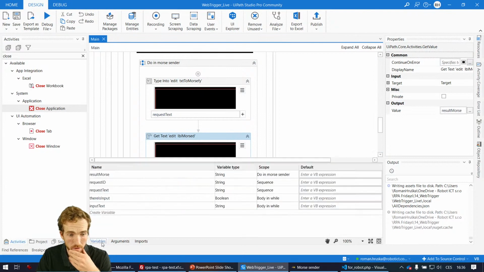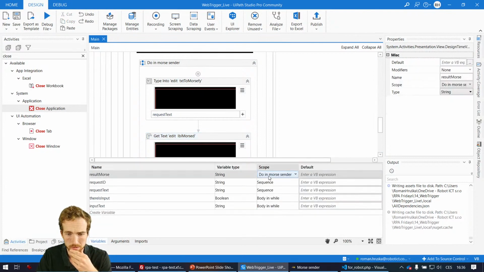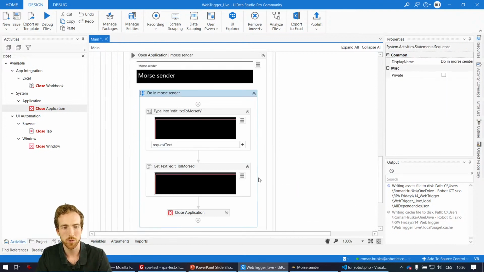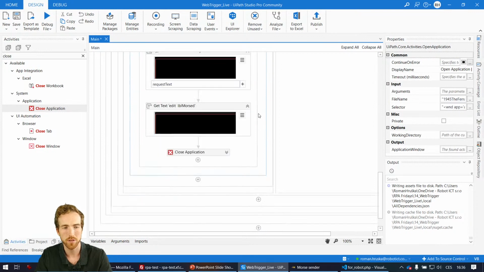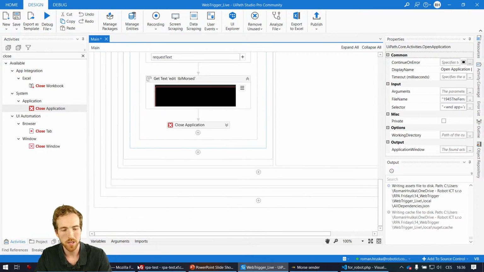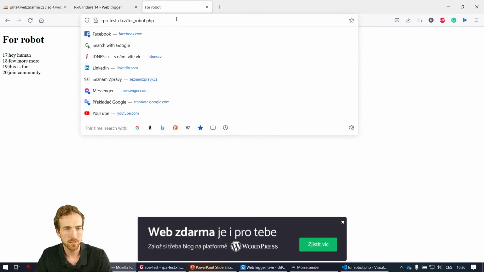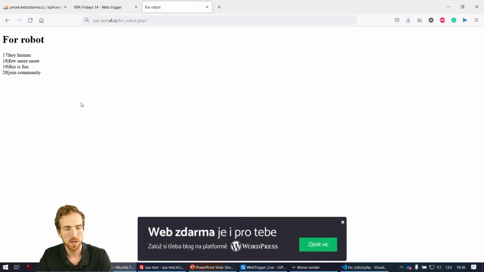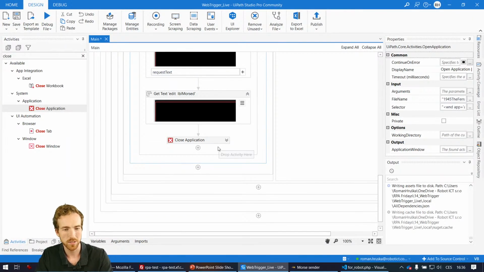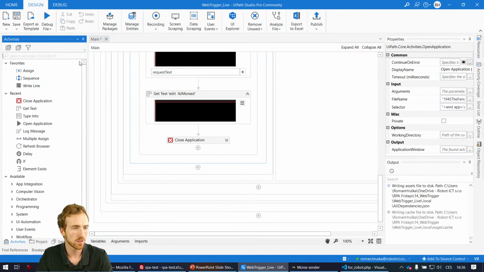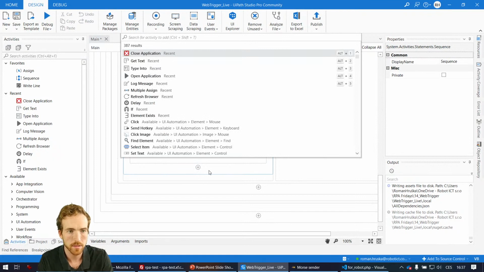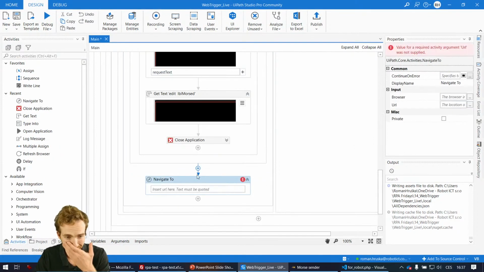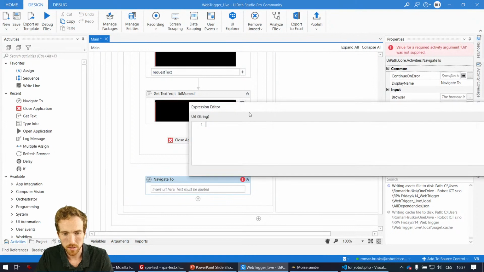And also I need to set the variable to the sequence one up, so I can work with it even after the open application. Because the last thing I want to do is to navigate to this URL that I had before. I will actually copy this for the reference, and send the result to the website. So I want to use an activity that I already used that was called navigate to. I can do it also like this, navigate to, and paste the URL.